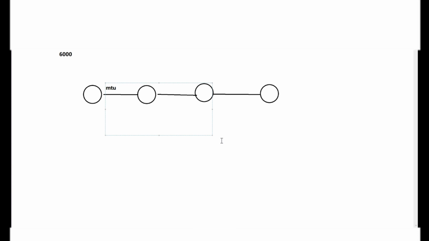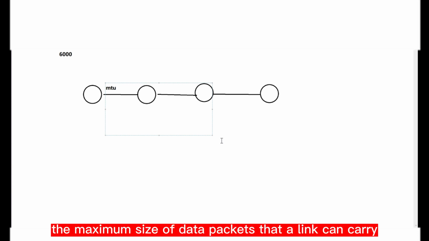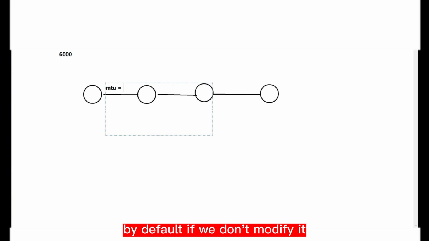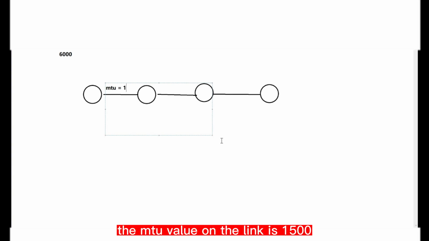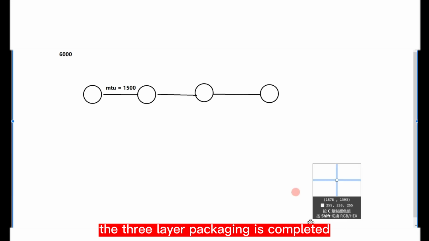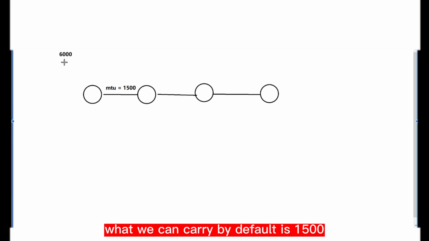That is the maximum size of data packets that a link can carry. By default, if we don't modify it, the MTU value on the link is 1500. This MTU is in fact for our data packets, that is, once the layer 3 packaging is completed, what we can carry by default is 1500.